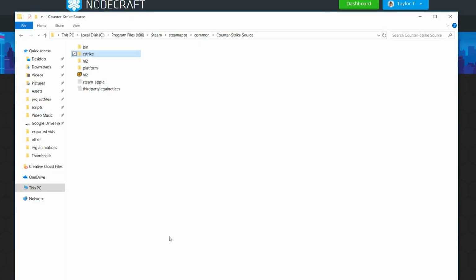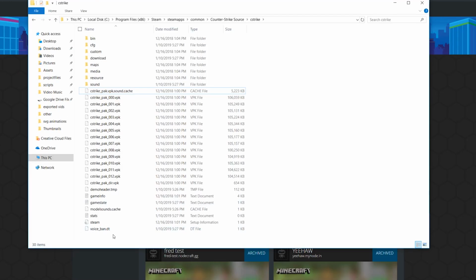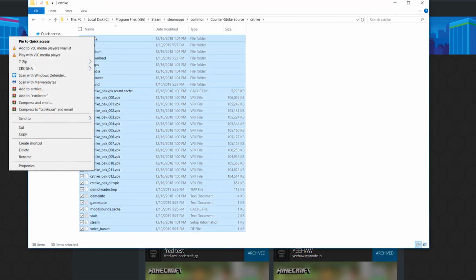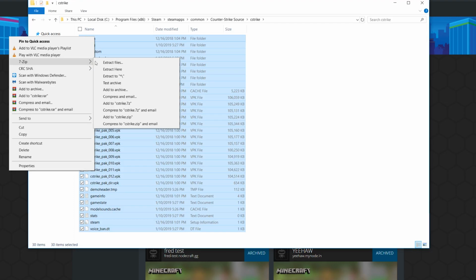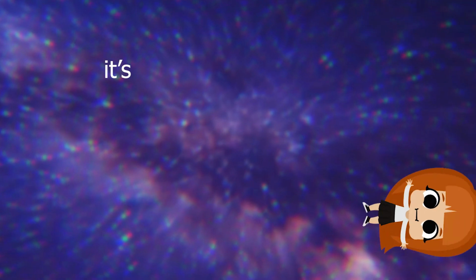You're going to need to look for the folder on your computer called C-Strike. It will probably be somewhere like this directory here. And then inside the C-Strike folder should look like this. Now you'll need to use something to create a zip file. I'll be using 7-zip, which is free, by the way. Did you hear that? It's free.